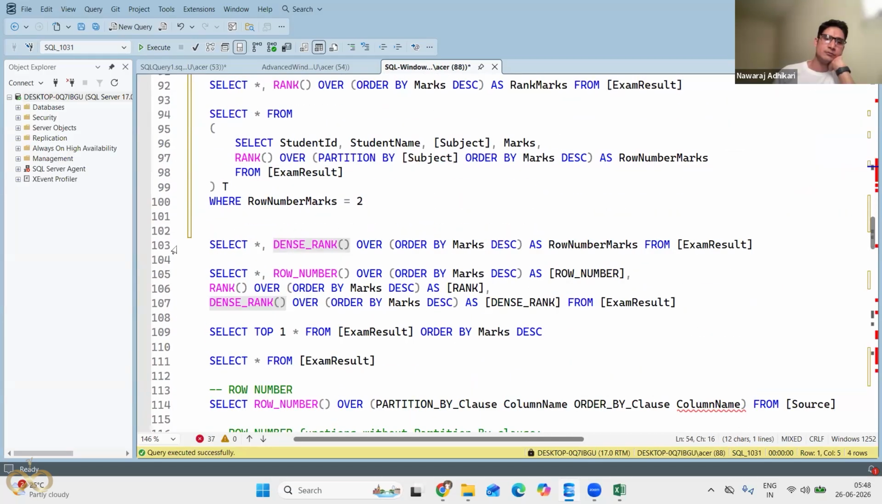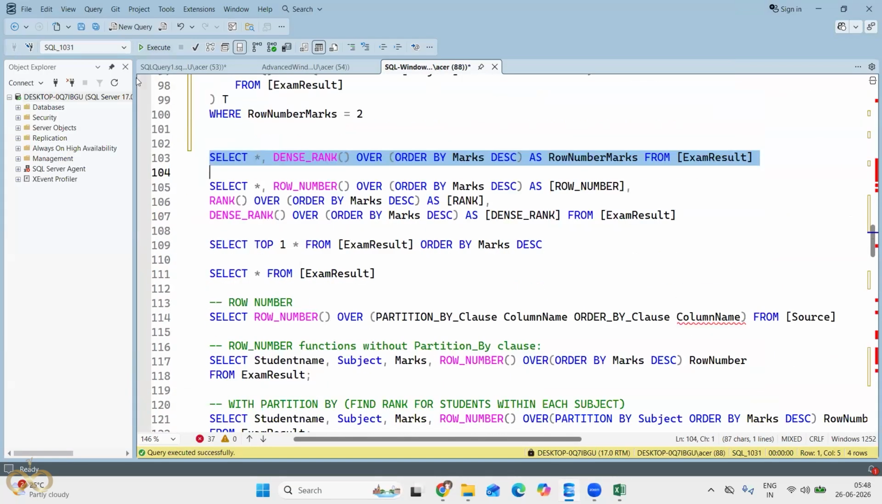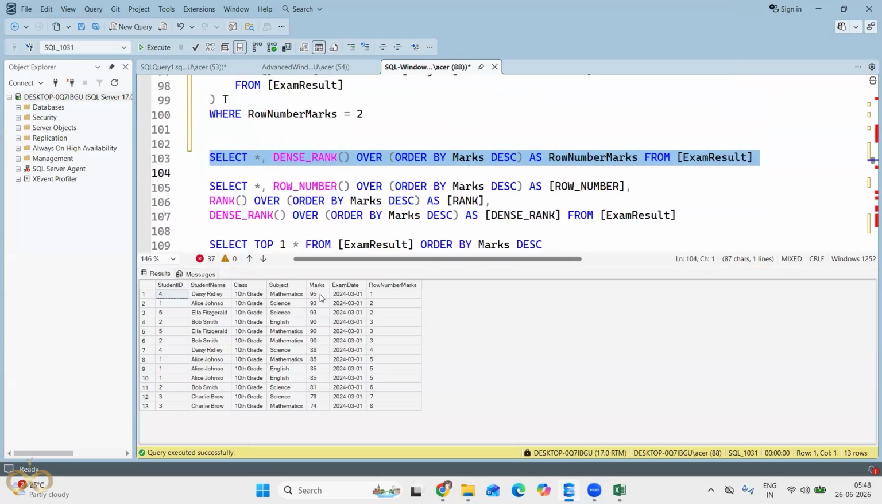If you see the dense rank, I'm running this for the entire set of table data. I'll change this column name so we can understand dense rank. Now it is assigning a dense rank of 1 for the highest mark, 95. Second, we have 93. There is a tie, so it is assigned the same rank number. Then next we have 90 marks, assigned the next rank number. And you see here, it does not skip the value in between.